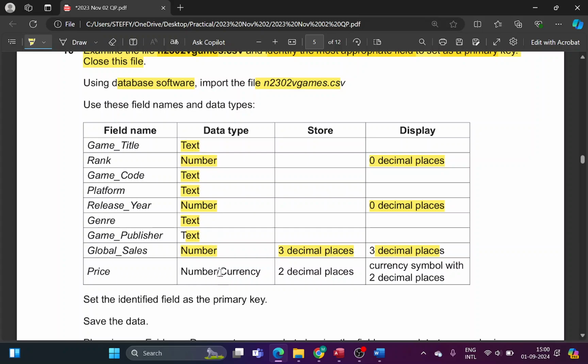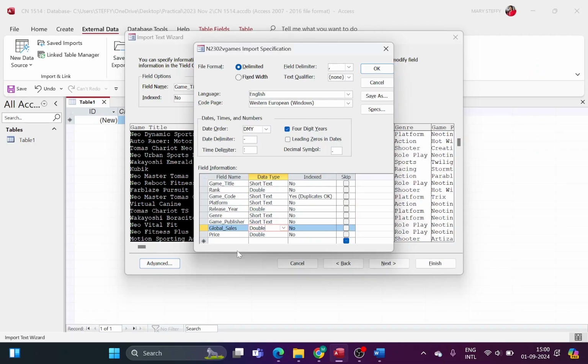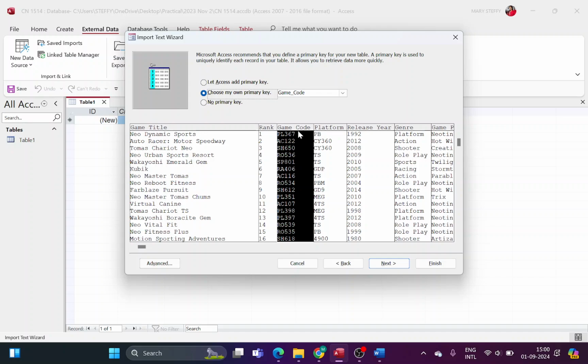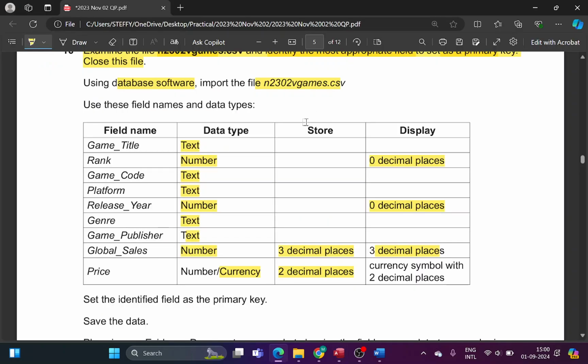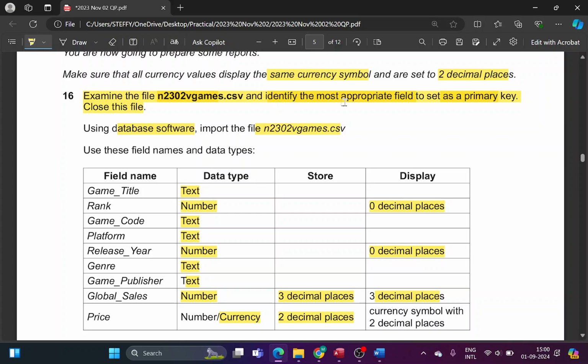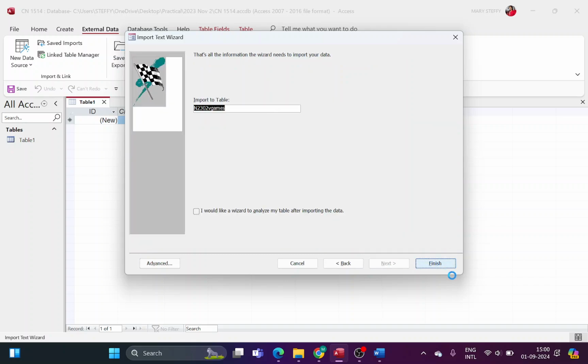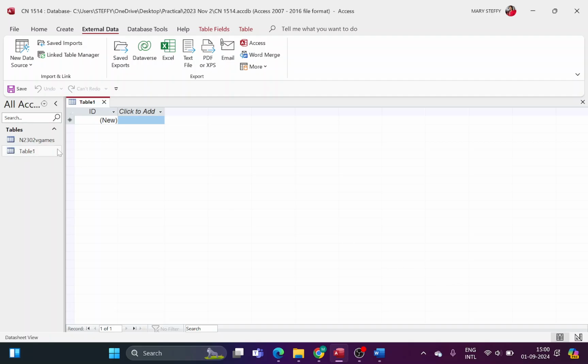Next, price is number but currency with 2 decimal places. So we will set that to be currency. Click OK. And then next, choose my own primary key. Choose the field which we've identified earlier. Okay, we will choose the same field to be the primary key, game code. Next, finish. So we have imported the table.